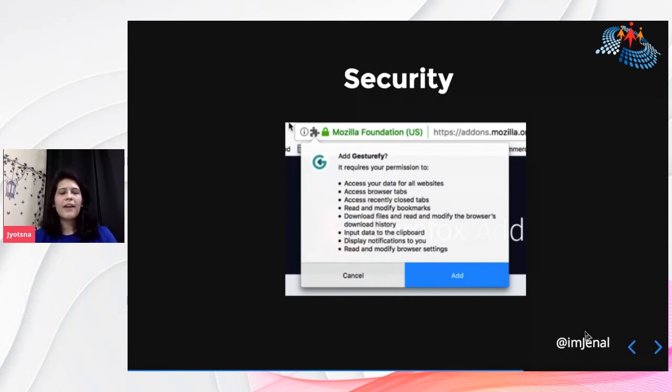So if I talk about security, whenever you're trying to install an add-on, you will be prompted with a pop-up. In this screenshot, I'm trying to install Ghostery, and it shows all the things for which it requires permissions from you as a user. It will access your data, your browser tabs, your recently closed tabs, and it will display notifications to you. So the permissions key that I mentioned in the manifest.json, in which you need to provide the tabs API as a developer, that feature is actually used here.